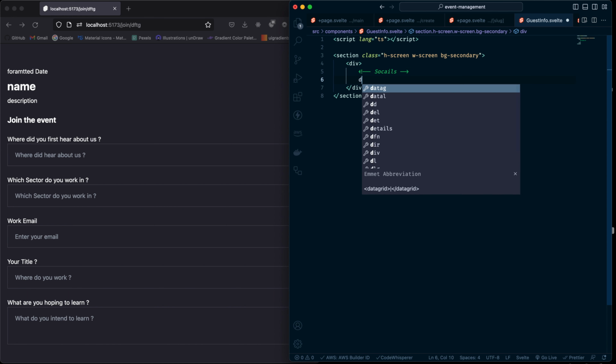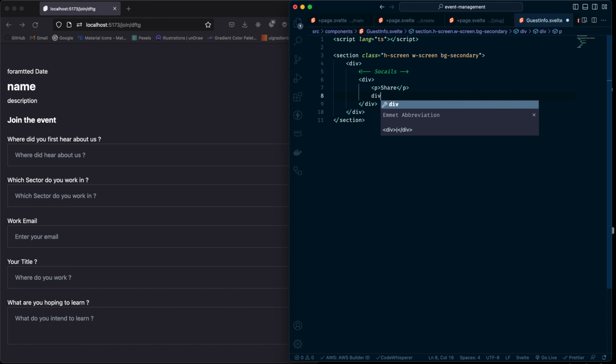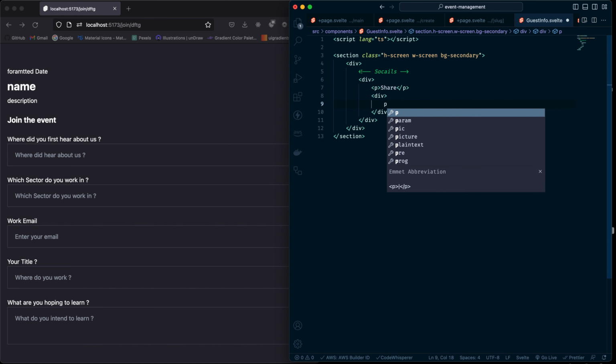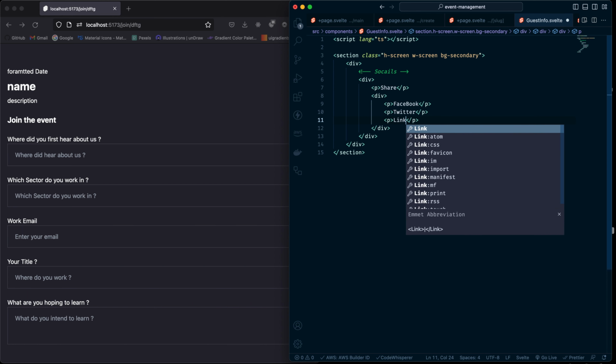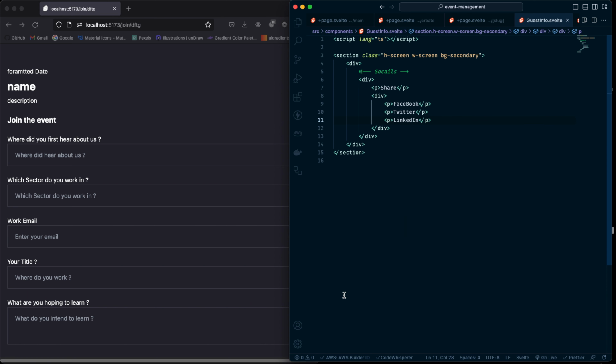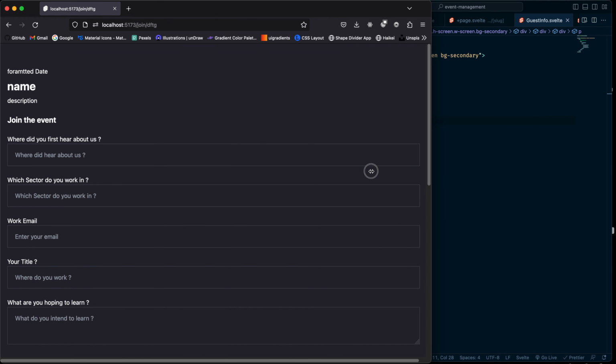and here we can have a div, and under the div we can have a p tag, share, and we can have a div again, and we can have 3 p tags. So p into 3, we can have Facebook, Twitter, and LinkedIn. Save that. If I expand this, you can see that there is this now.